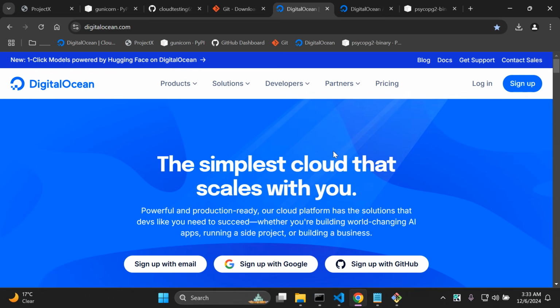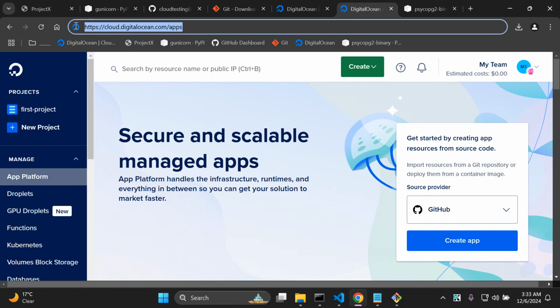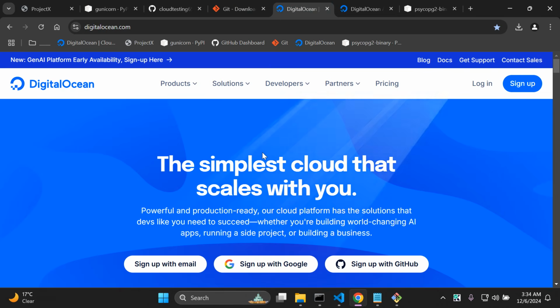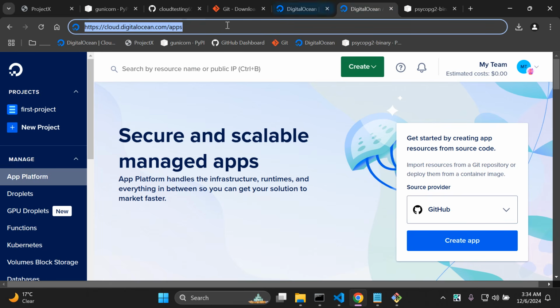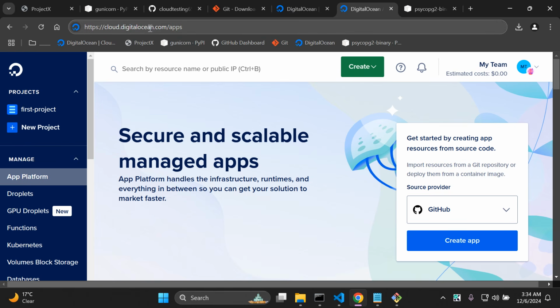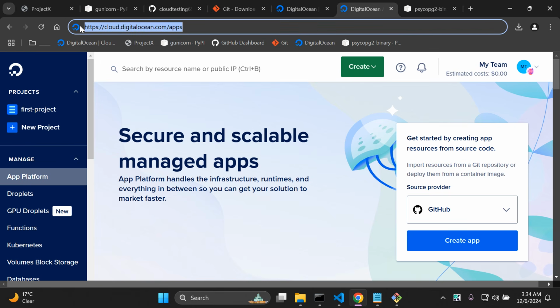All right, great. Now, the next thing that you want to do is you want to head on over to the following URL here. So once you are signed into the DigitalOcean dashboard, you want to go to this URL, which of course is cloud.digitalocean.com/apps. Okay, you want to go to this particular URL, which I will put in the description of this video.